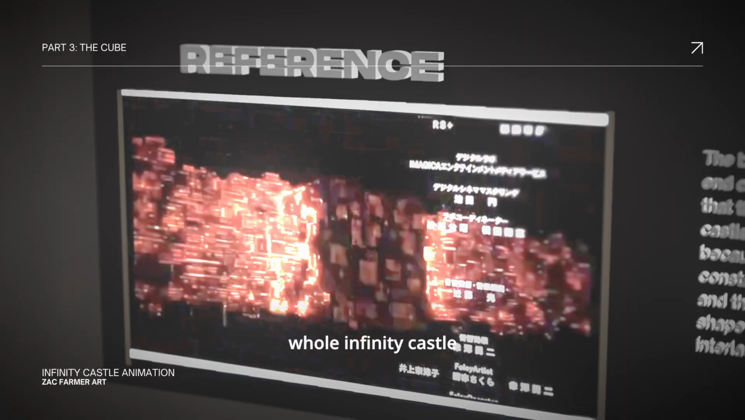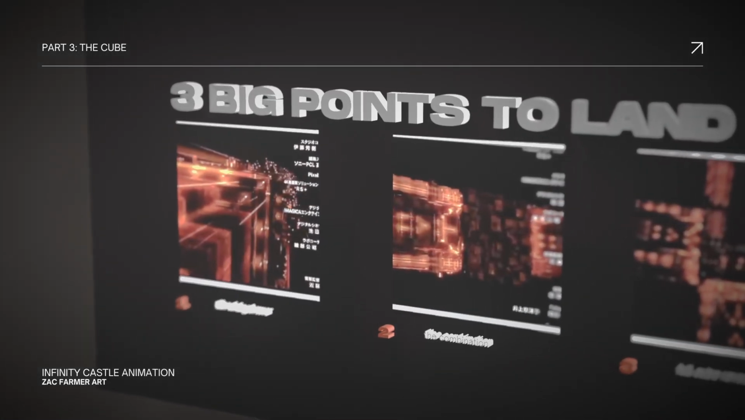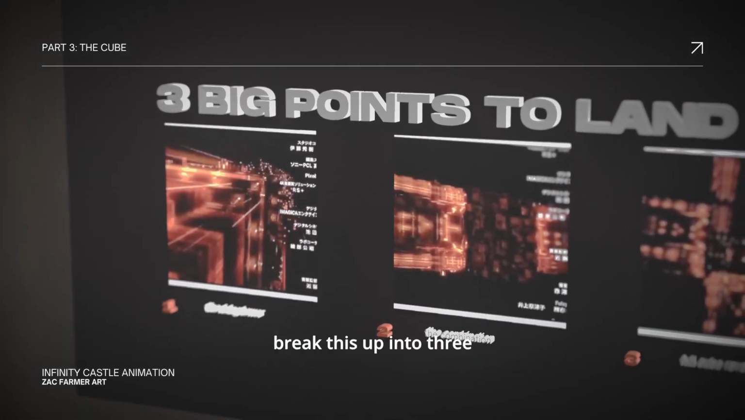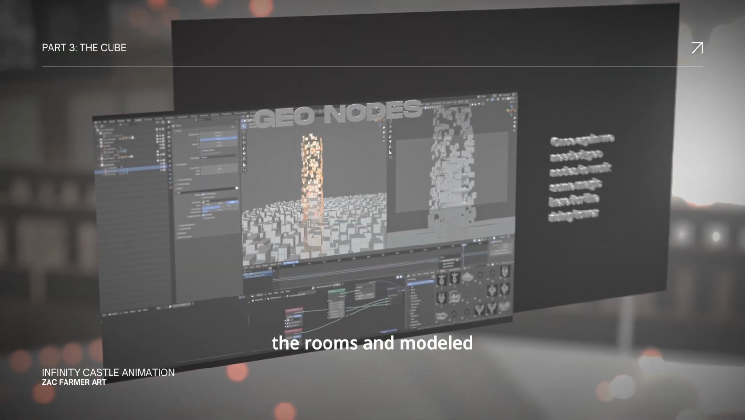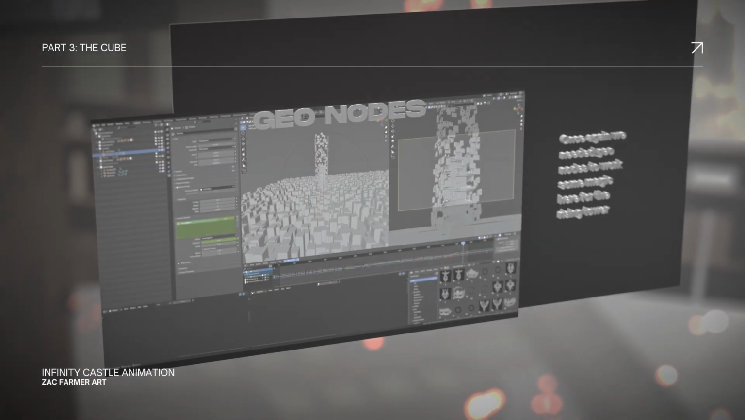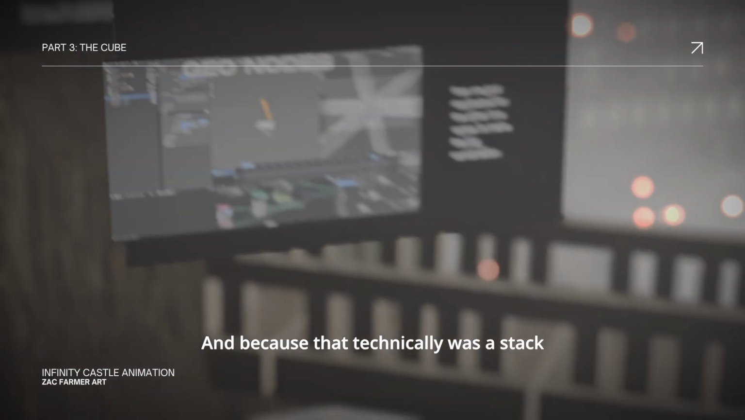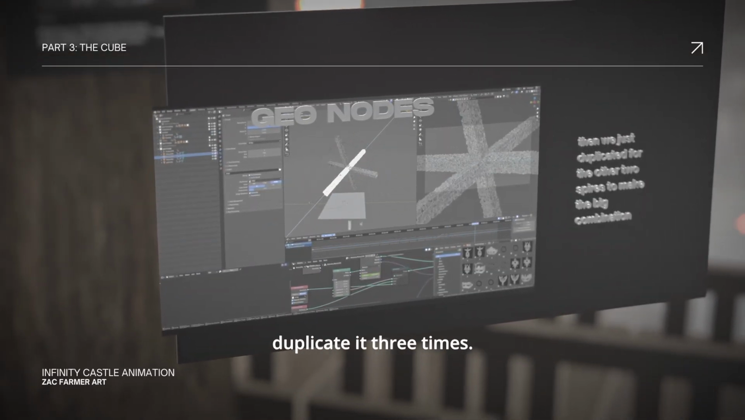So the big reveal at the end of the movie is actually that the whole Infinity Castle is a cube. And I thought that was really, really cool, and so I wanted to stick as close to the reference this time as possible. Though I thought it'd be really cool to break this up into three parts: the Rising Tower, the Combination, and the full cube reveal. With this, we got to use geonodes again, and because we had already constructed the rooms and modeled everything, it was really straightforward just to keep using those models. Then, because that technically was a stack that was rising up, you could just use that and duplicate it three times.